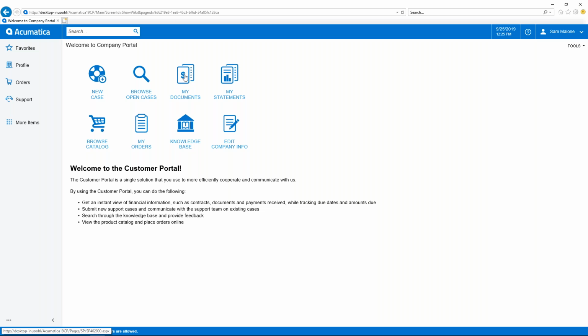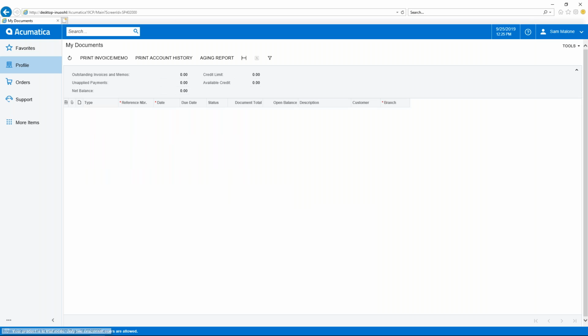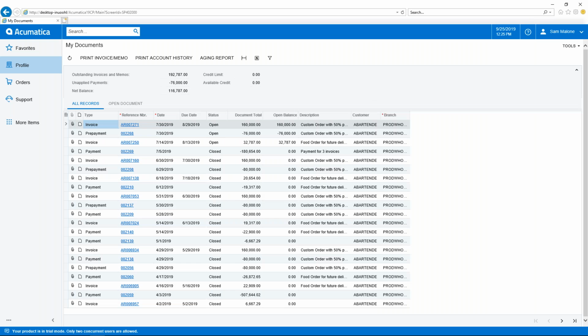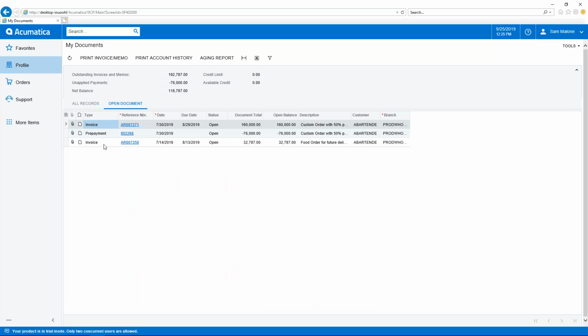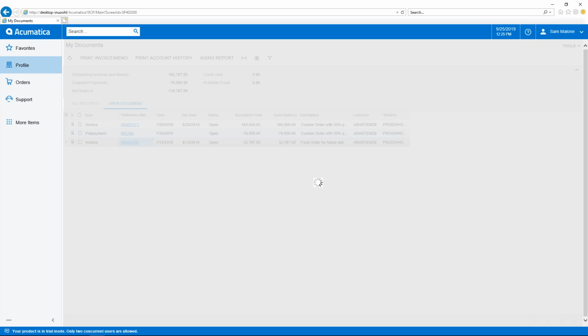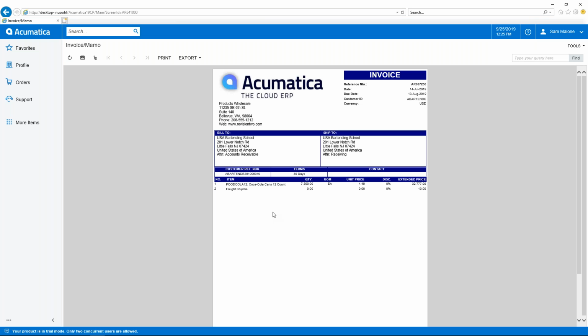If we click onto My Documents, this is where the customer can see all of their invoices, payments, prepayments on their account. This is everything. They also have a tab here where they can just see the open documents. So maybe they don't have a record of this AR invoice 7250 and they want to take a look at it and print a new one out. They can drill into that, print out a new invoice. They don't ever have to call you and say, I'm missing this, or they don't ever know they have a missing invoice until they come in here and see, oh, there's an open invoice that I don't have record of. So it lets them sort of self-manage.